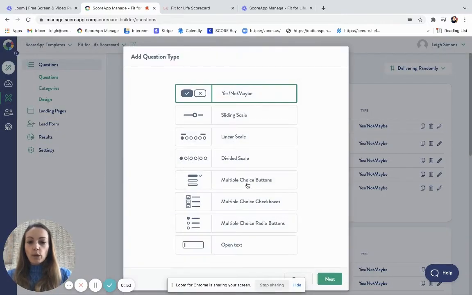Then you've got your multiple choice. So that one, you would just add the question, add your labels, and assign points as desired. If you'd like the user to be able to select more than one option from the list, then multiple choice checkboxes is the correct format to use. And the final option is to have an open text field. And that just allows people to type their own opinions, but that's not a scored question.